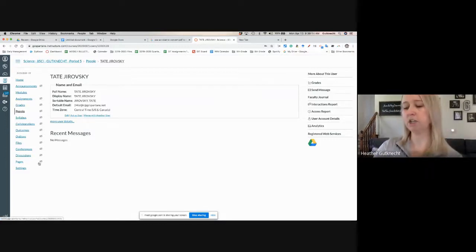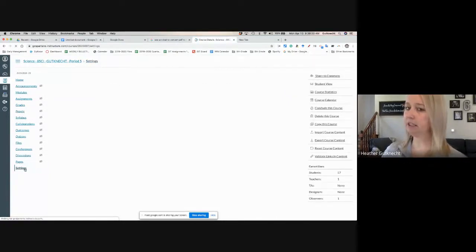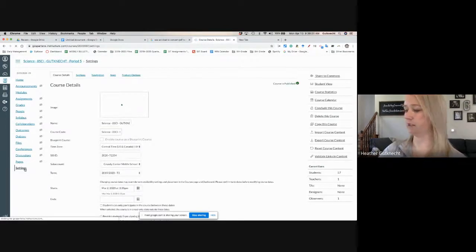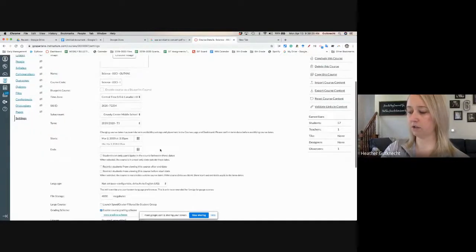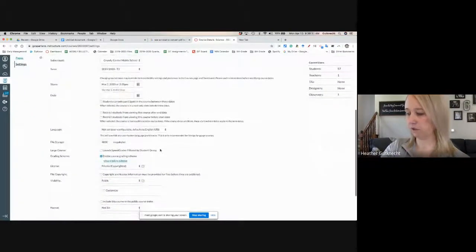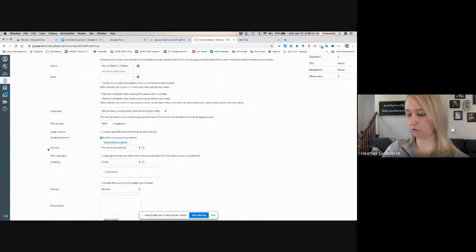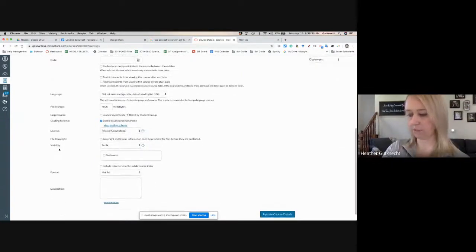So can you still see my screen? Yep. If you go to settings down here, I believe every teacher should be able to do this. So this is a good question. I forgot that I did this last week for mine. If you go under your course details and scroll down to visibility, this option, I believe, is automatically set to course or institution. I can't remember which. I changed mine to public.